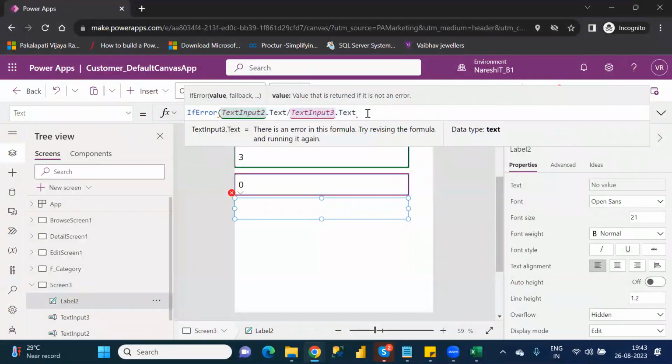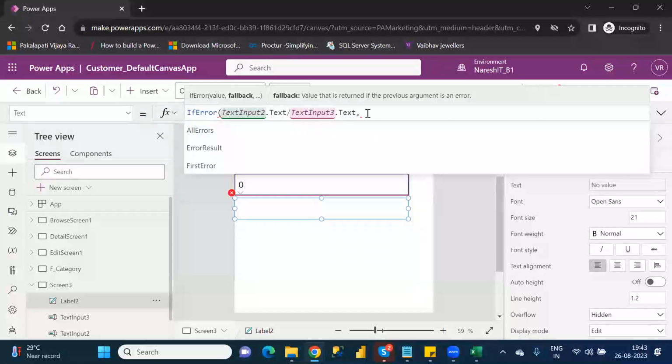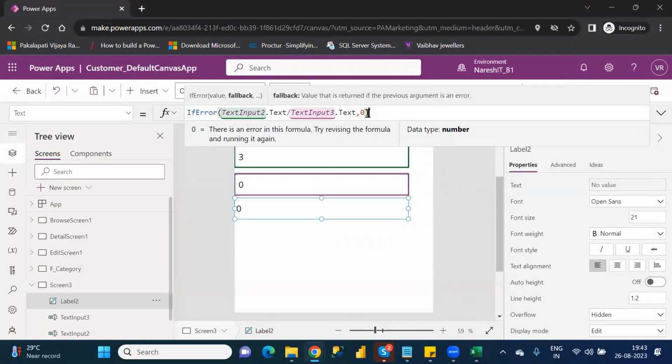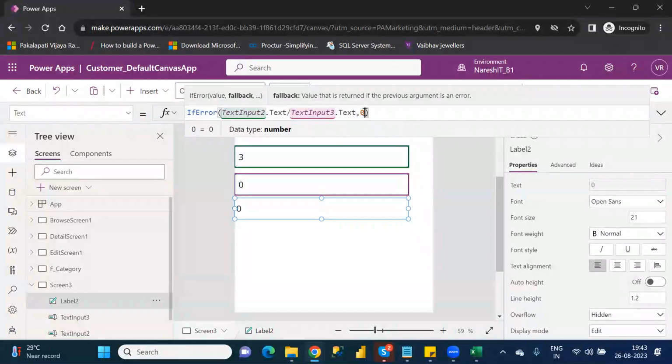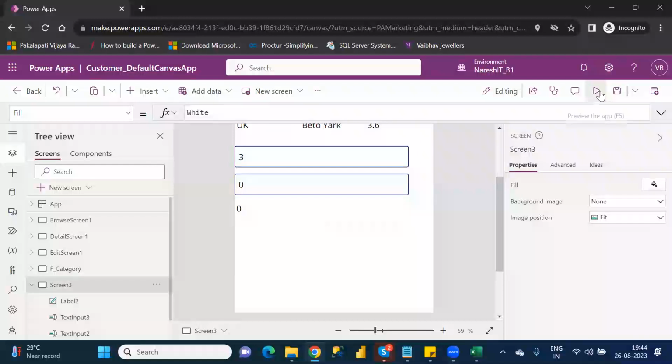So whenever any value is divided by 0, in that particular case it is an error, right? In that case, instead of that error, I want to generate a value. That value, we can call it 0. Any value you can give, but it must be a numeric value, because the numerator divided by denominator generates a decimal or numeric value. That means your alternative result also must be numeric or decimal. Understand? Now it won't show any error message.